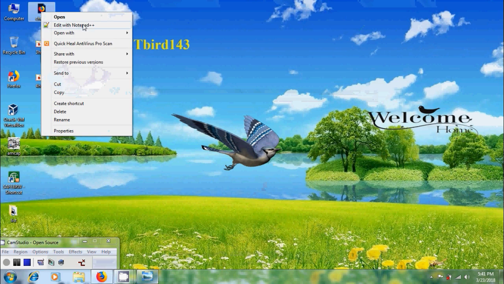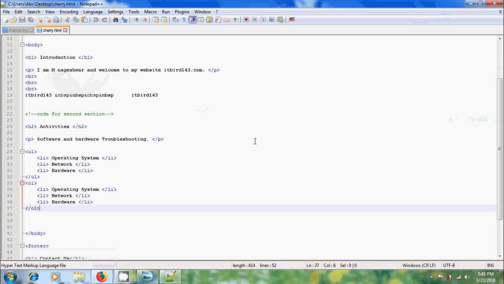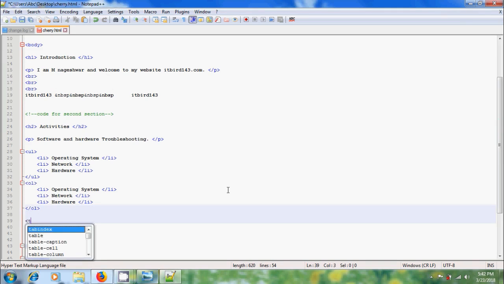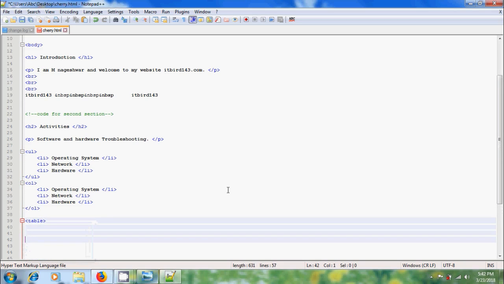Open the web page with Notepad++. As we know, tables are formats which contain rows and columns. For creating the tables, we will use table, and please add the closing tag for the table.